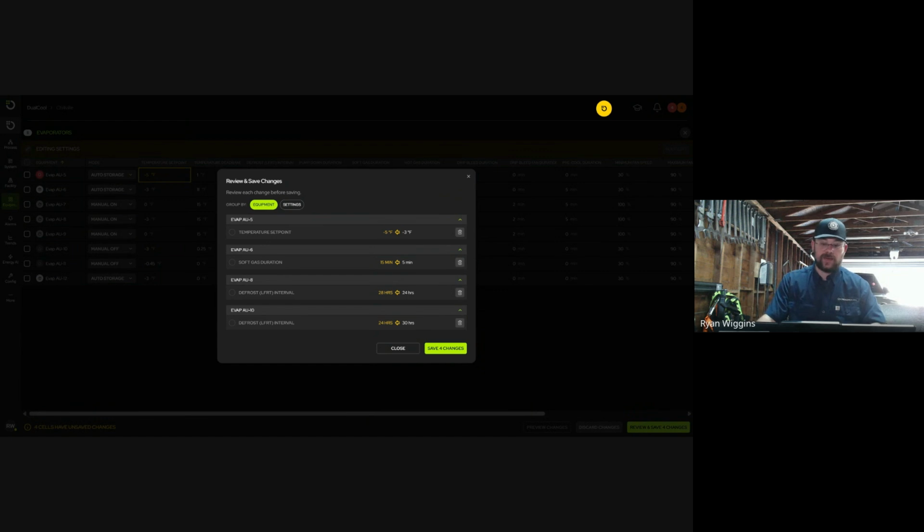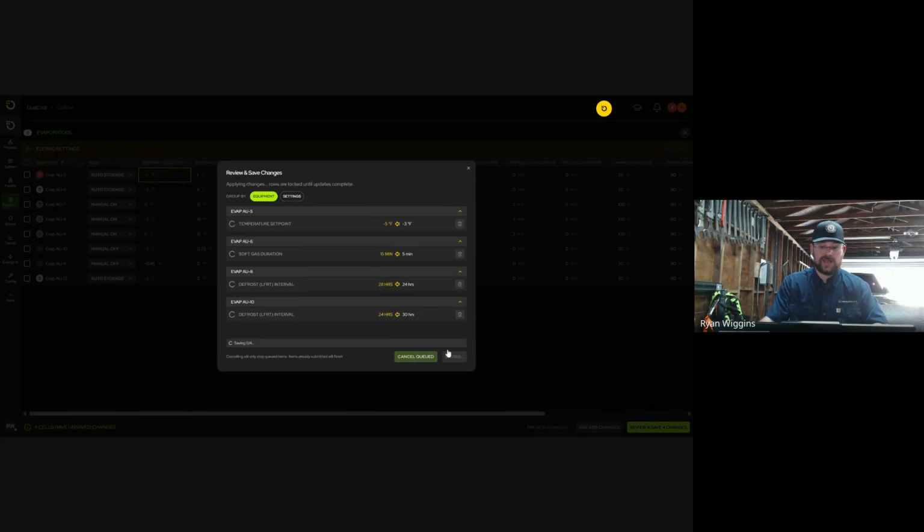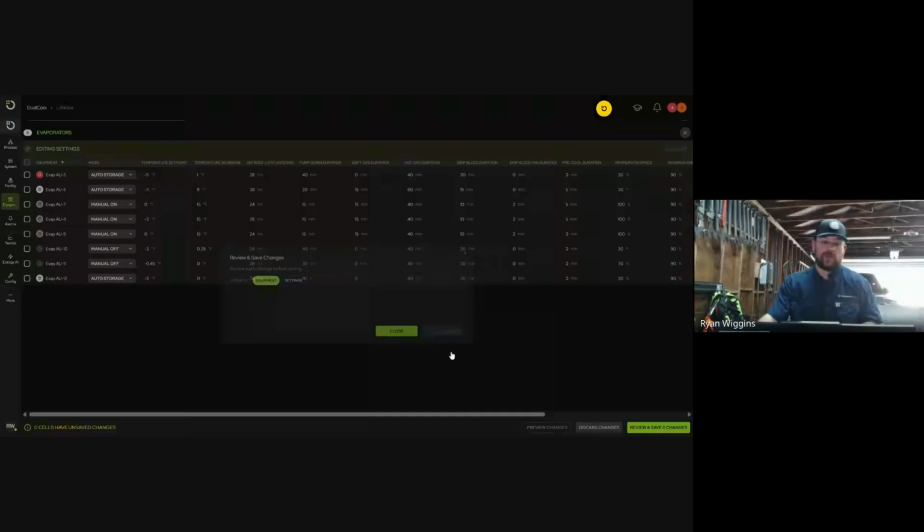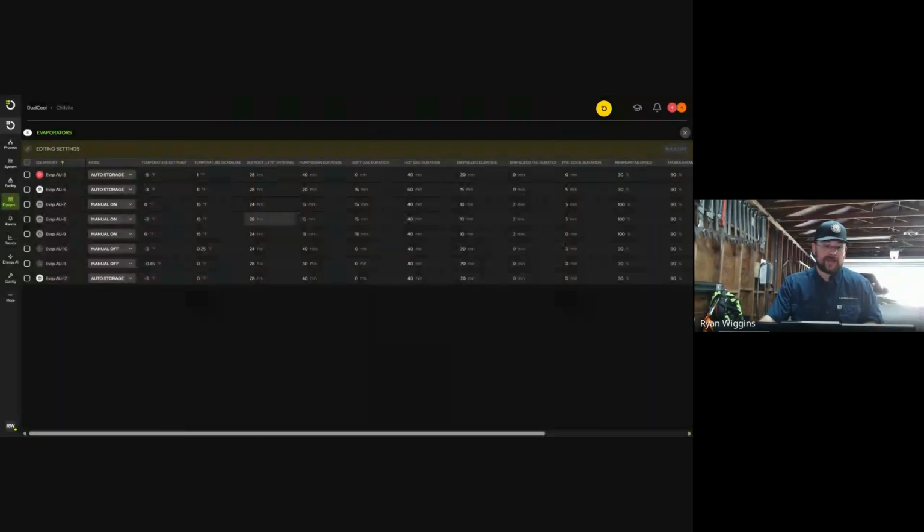Once we're satisfied with what we have modified and we're ready to save, we just hit this save changes, and you'll see that it begins to queue. And you'll get these little check marks that let you know when the setting has been changed and when it's been confirmed changed. So now all these settings have been confirmed. I'm going to close this window out, and we can go back and see that we've had our various changes saved and implemented. The next feature I'm going to show is the actual bulk editing feature.